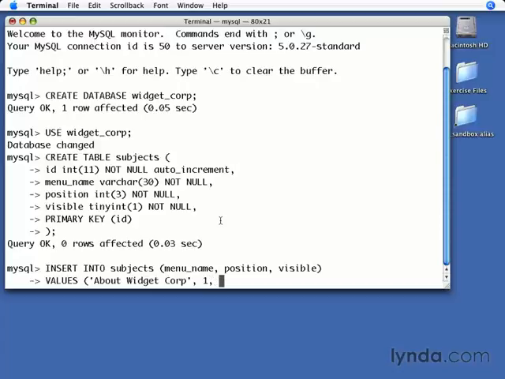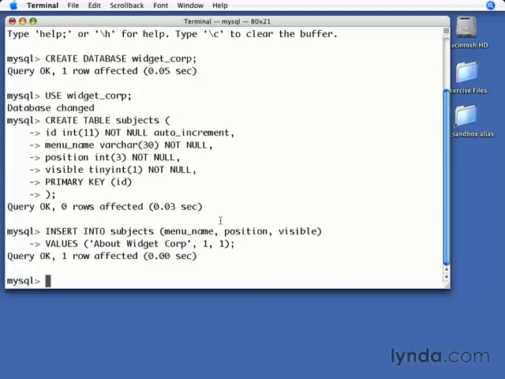So it'll be my first menu item. And visible is going to be a Boolean yes, which is 1. I could also put in true, but I'm going to put it in as 1 or 0. And then close the parentheses, put in my semicolon, double check everything to make sure it all looks good. That is correct. That's a good insert statement. And then I'll hit return. So now I've inserted, it says one row affected. I've now inserted that information into the database.